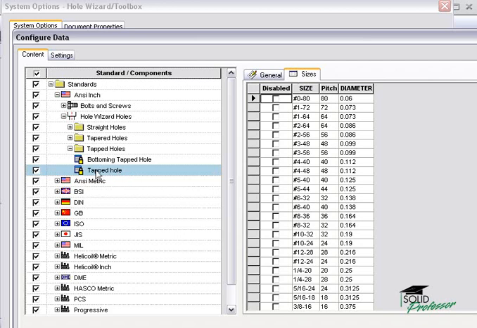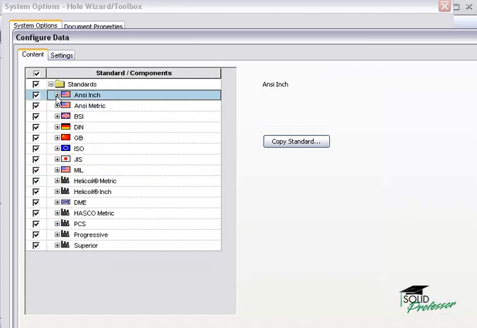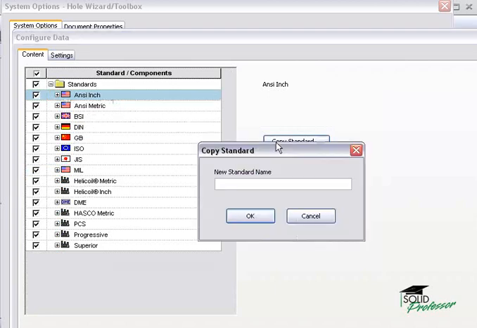Also, notice that the components have a locked table icon. This means that the table can't be edited. In fact, if I try to double-click on any of the values, nothing happens. In order to edit the table and thus create custom hole sizes, I recommend copying one of the base standards and creating a user-defined standard. I'll create my custom standard by copying the ANSI inch standard and give it a name of My Custom Standard.